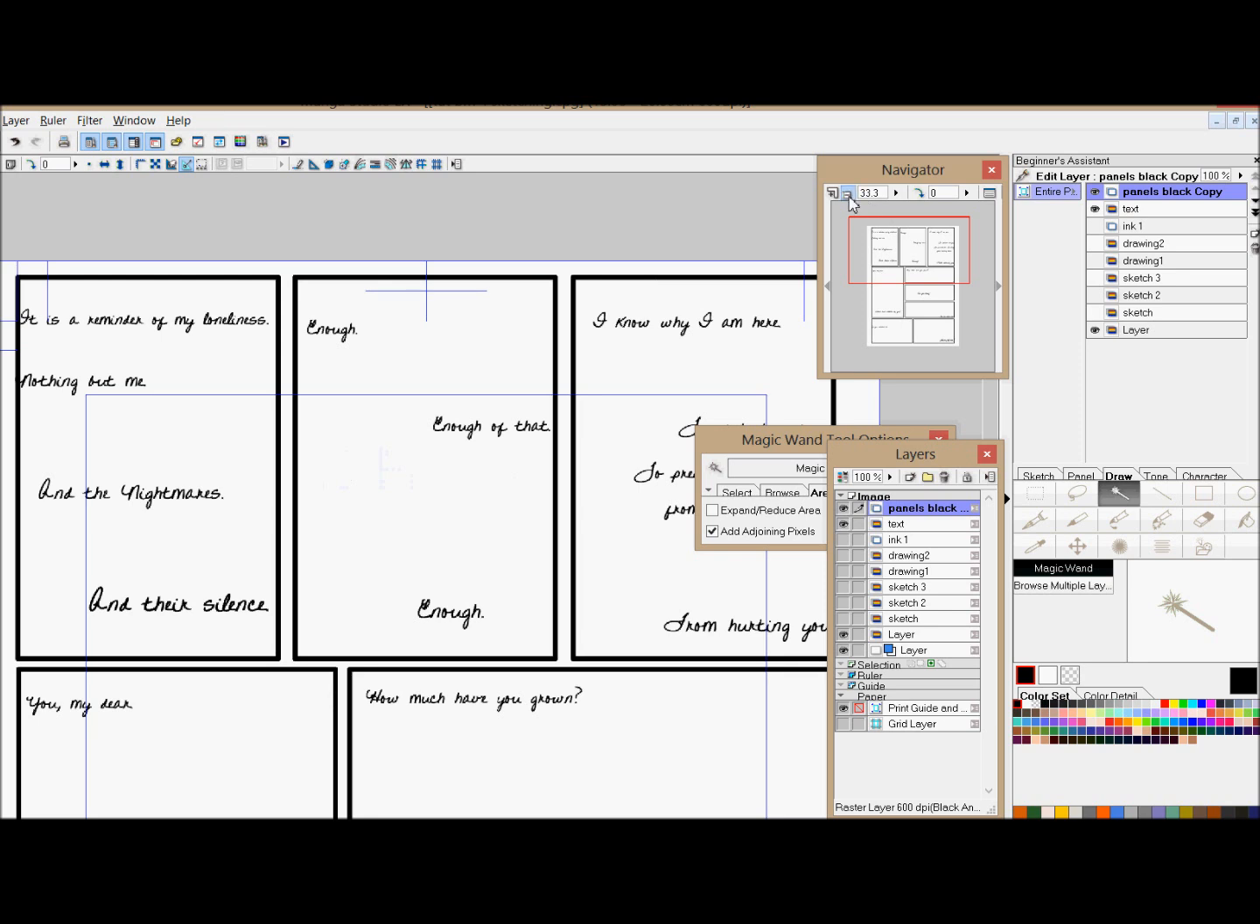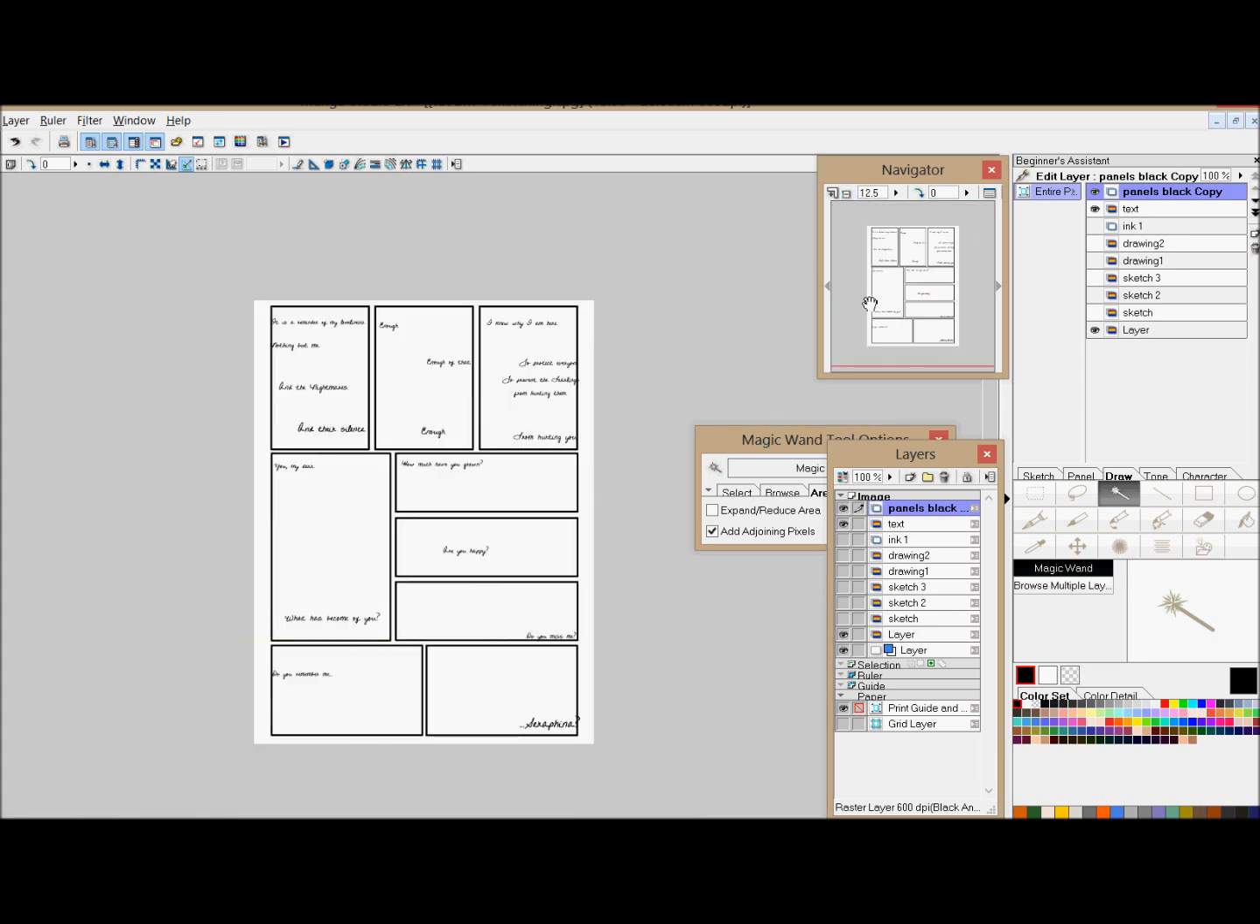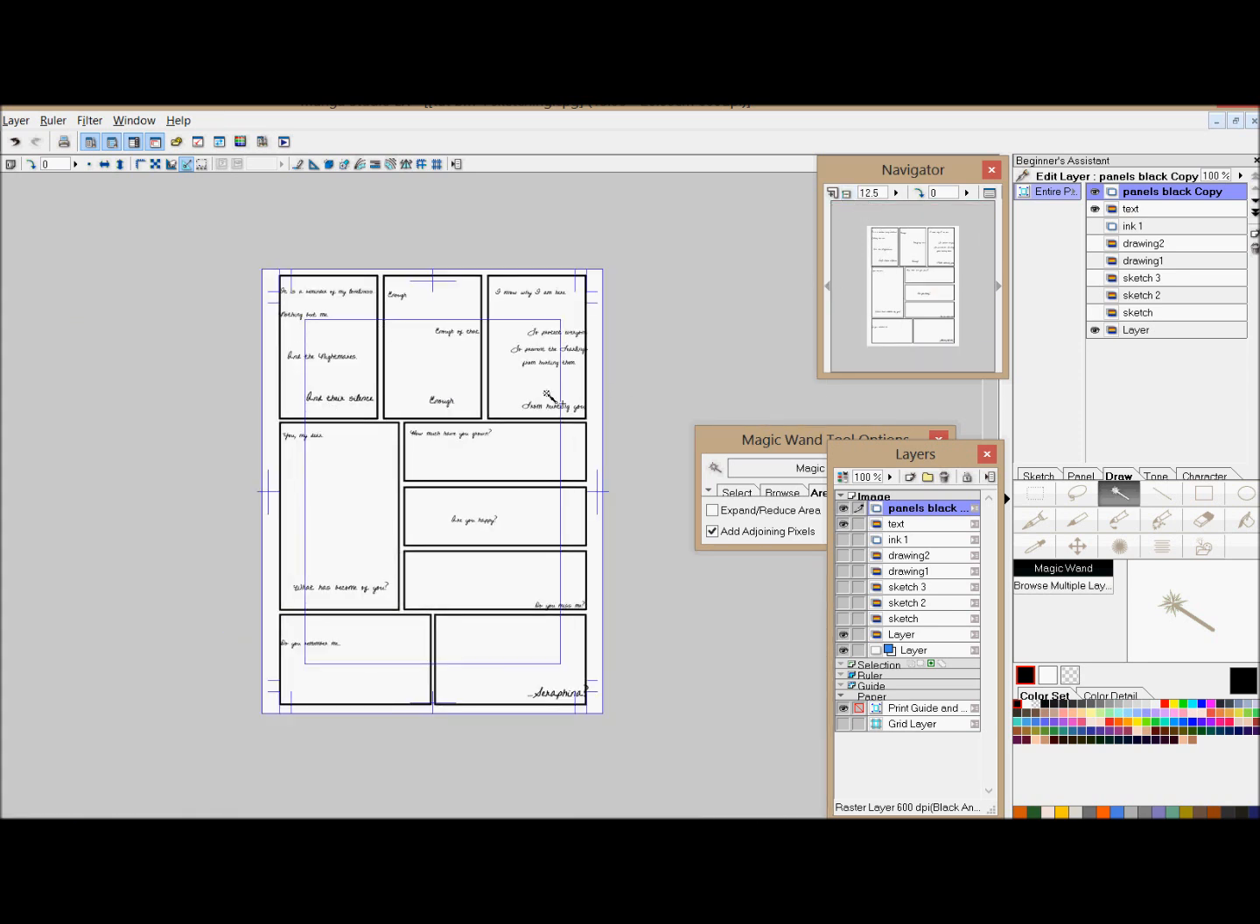So it's good to do it immediately, because this way you know which parts of your page are going to be covered by the text. Then we get to some real drawing, finally.